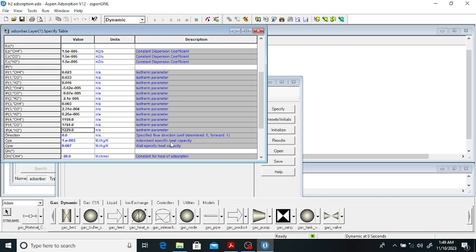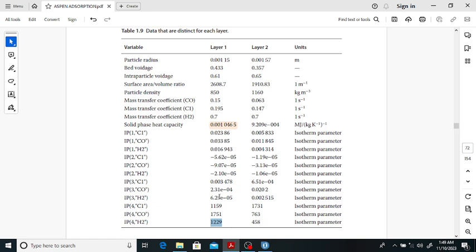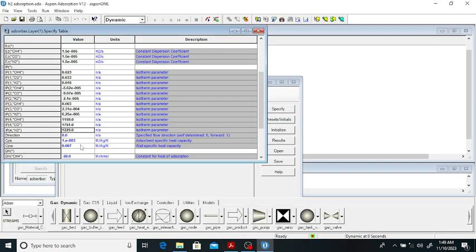The adsorbent specific heat capacity. Here you can see the adsorbent solid phase heat capacity, this one, and it is in megajoule per kilogram Kelvin. This is for layer number 1. So the adsorbent specific heat capacity, copy, and it is in megajoule per kilogram Kelvin.